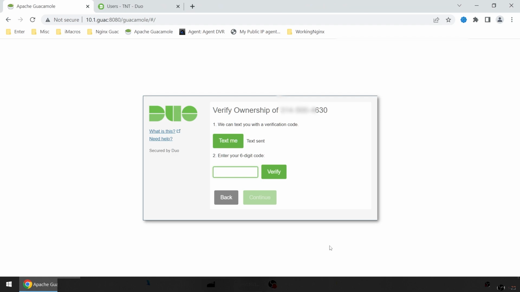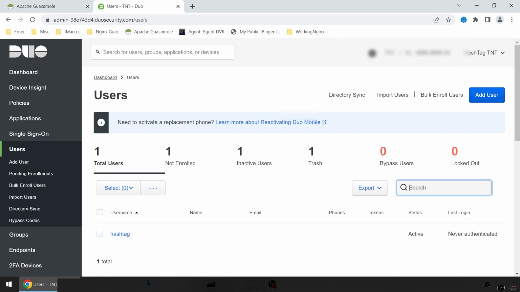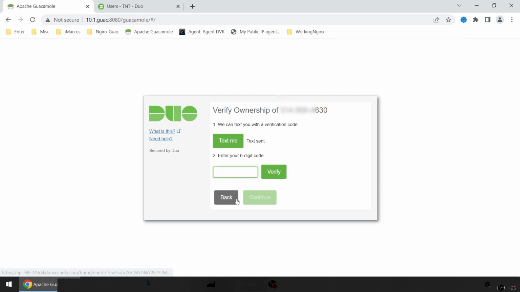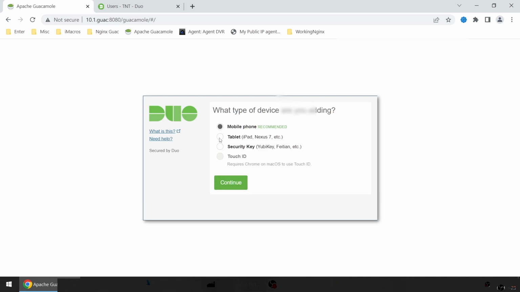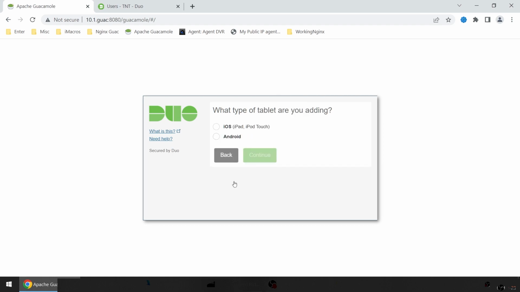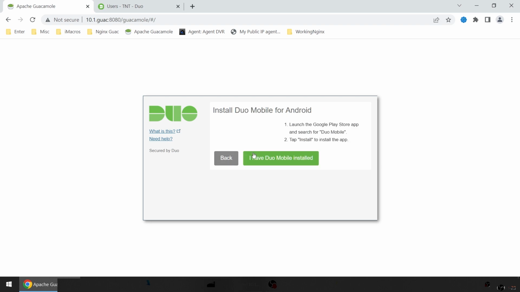I'm gonna pause this. I am not getting a text message from them, but I do see that the account has popped up in here. So let me try going back out and using a tablet, I suppose. If you had a tablet, I'm gonna say I have an Android.